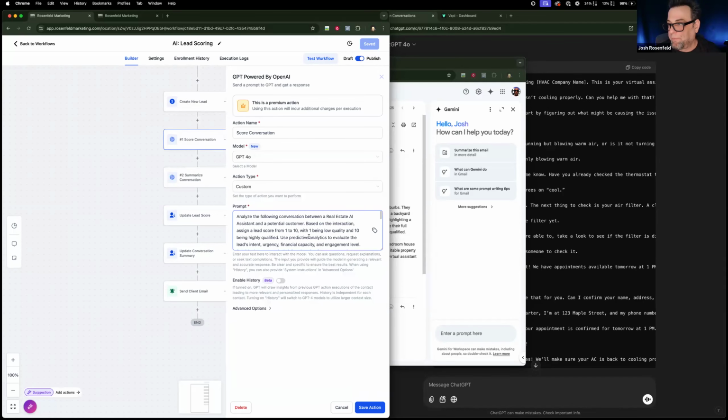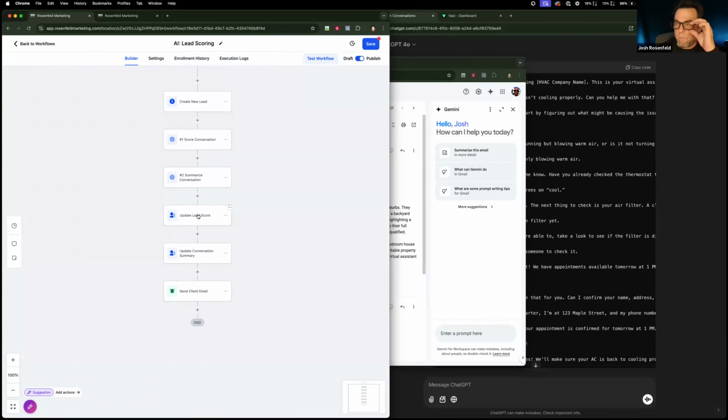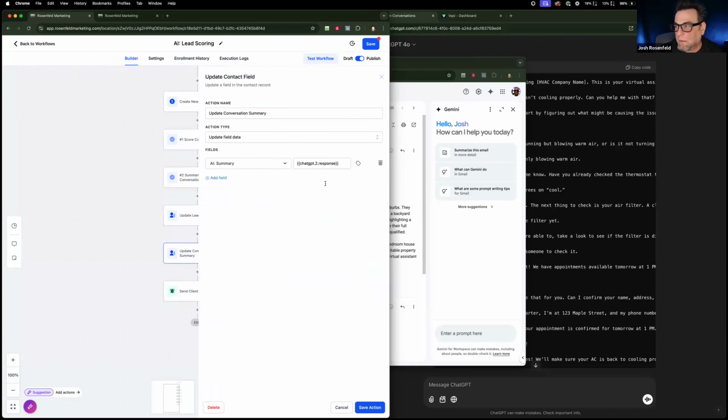In score conversation, I'm going to get rid of this reasoning. Let's do lead score. I'm going to tell the prompt exactly what I want. You must return a number. Okay, save that. Copy this here. I'm going to update the lead score. See if I can get it to work. It's so weird. It's not letting me put a number there. All right, forget it.